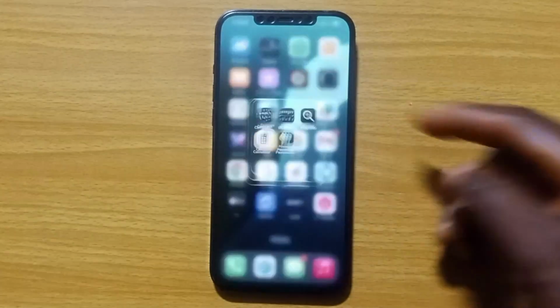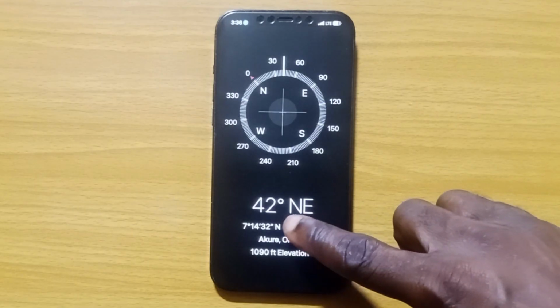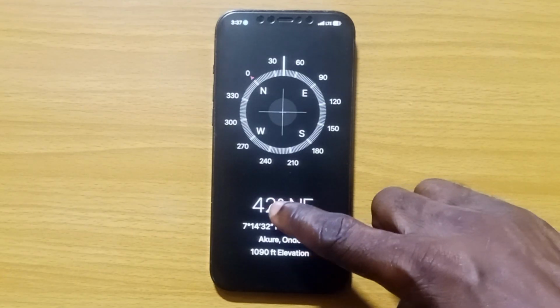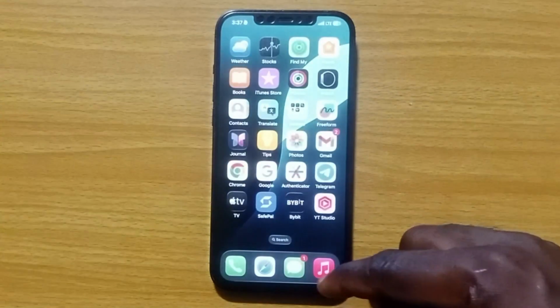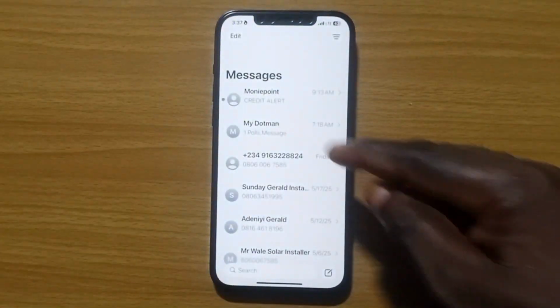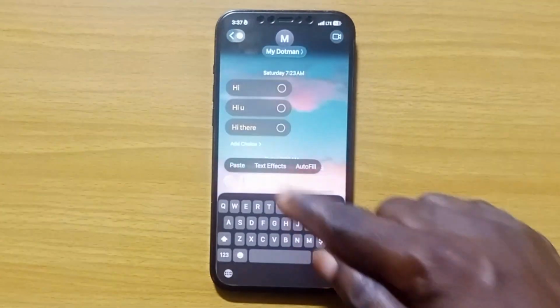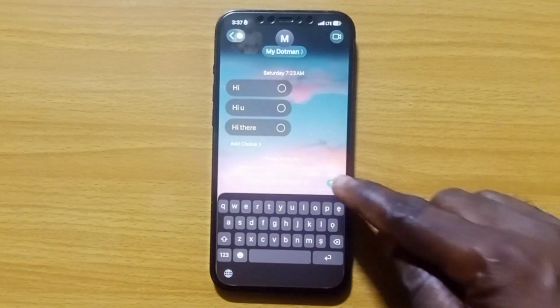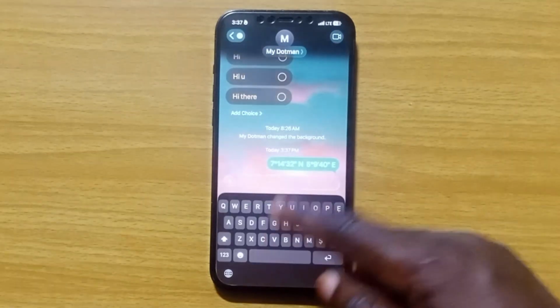So go and locate the compass app on your iPhone. Tap and hold for a few seconds. Tap and copy this button. Now go to the message or to the fellow you want to send your message to. So let me tap on this guy. Tap and hold for a few seconds, then tap on paste. Then tap on this share button. That you'll be able to send this to this fellow.